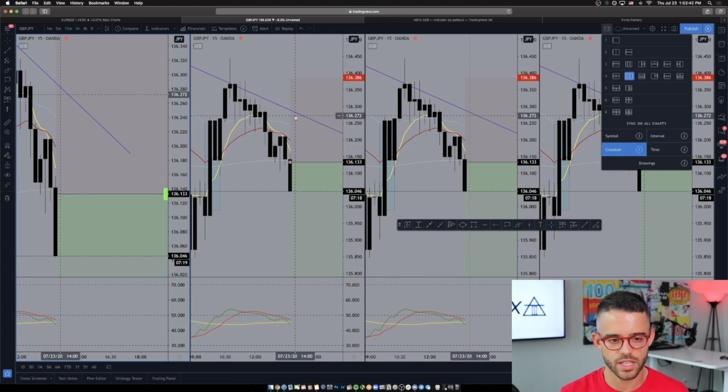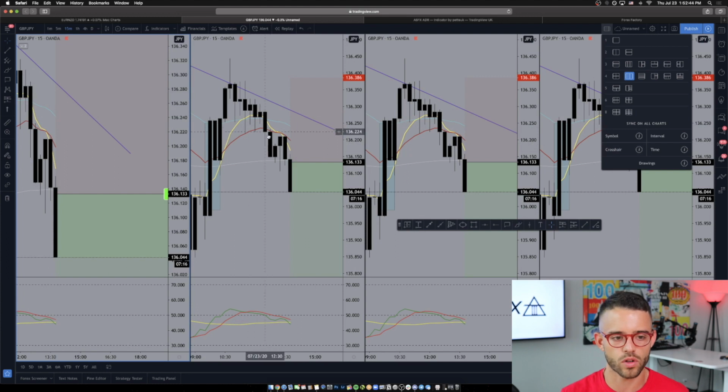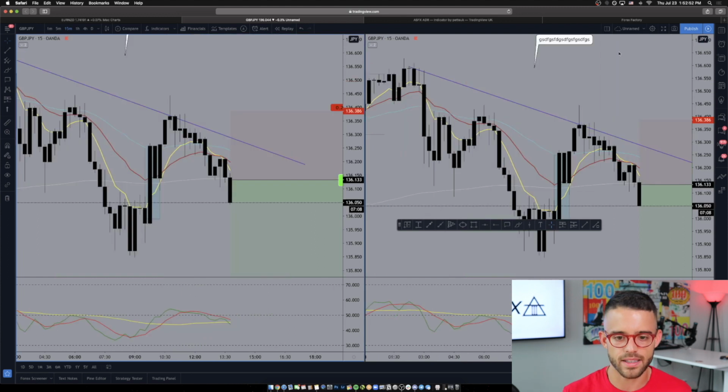Do you see the crosshair? See how my crosshair's on all of them? If I turn that off, the crosshair's only on the one that I'm looking at. So this sync on all charts is very powerful too when you're trying to watch more than one asset, more than one instrument at the same time.